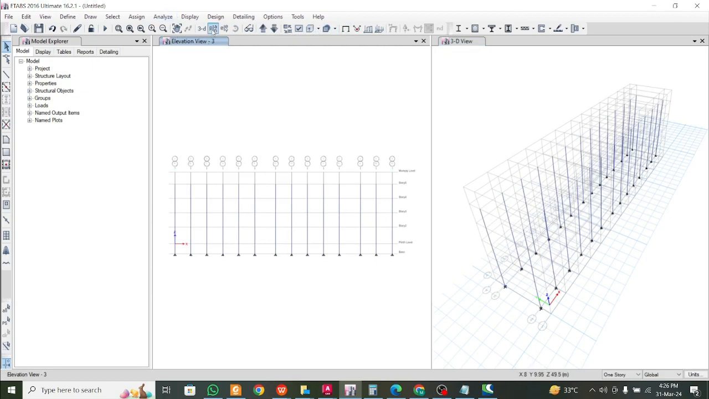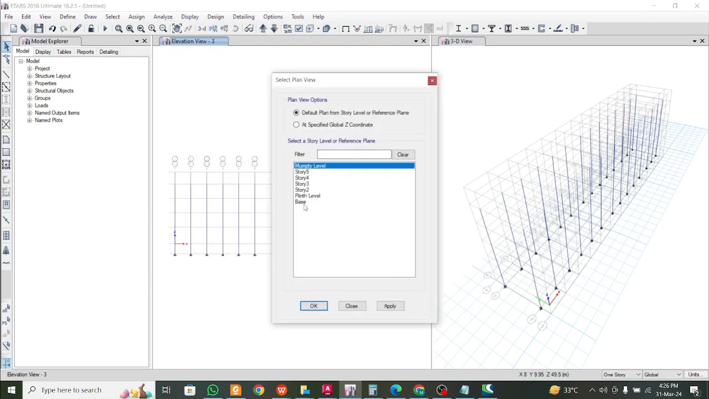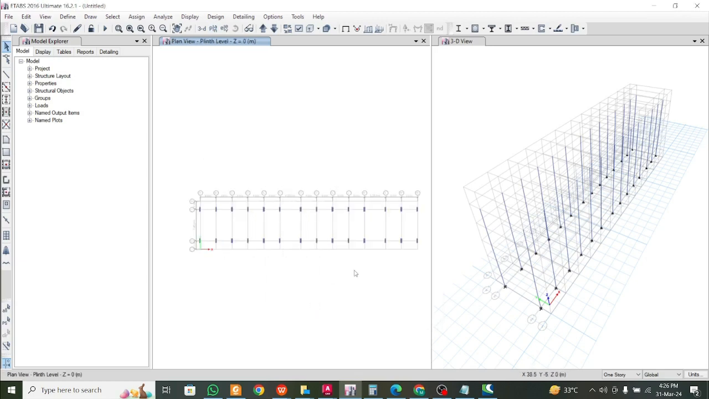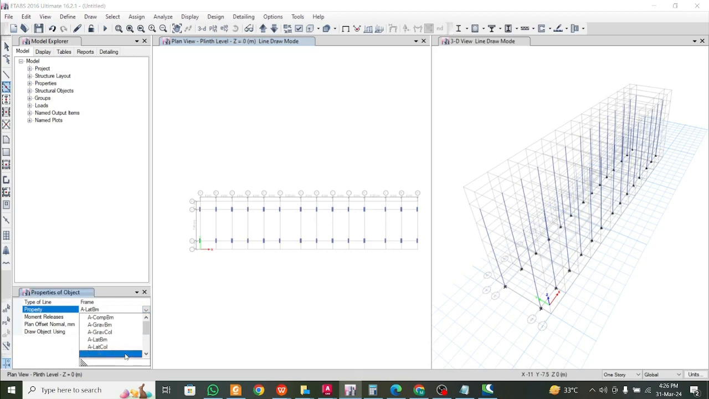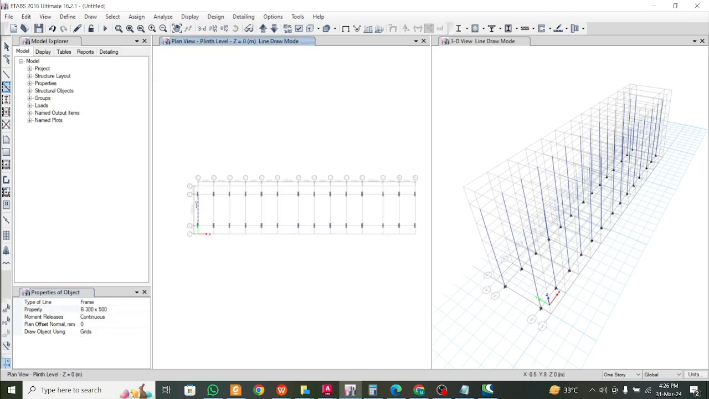Now let's go back in the plan and back in the plinth level, because the column beams will be at the plinth level obviously, and let's model the plinth beams here. First of all, let's apply the main beams here. So quick draw beams. Here let's select the plinth beam option, B 300 into 500 here. So you can draw the beams like this.